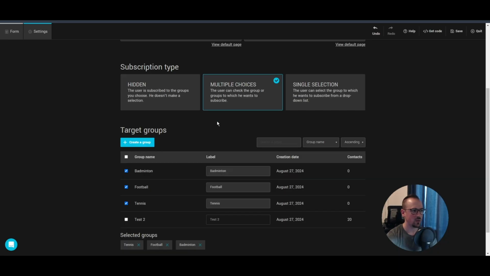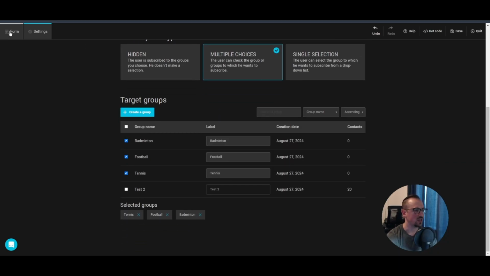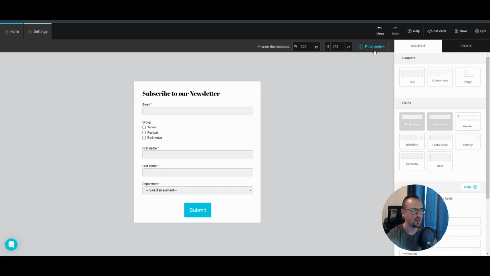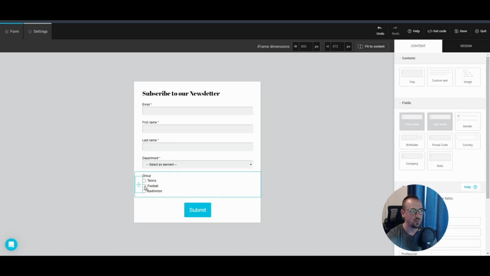So let's stick with multiple choices here so you can see what it looks like. Going back to form, fit to content. You can see now the groups that they're allowed to subscribe to have been displayed in the form. Let's just drag this down here. And then people could pick one or multiple ones. Okay, now that you're done completing your form, go save, and then we can go get code.